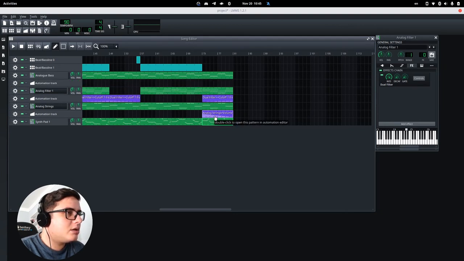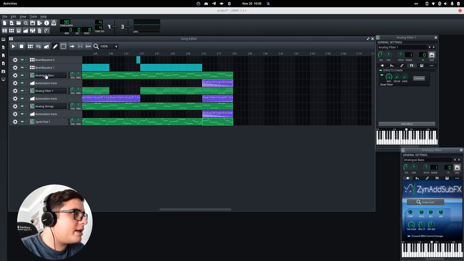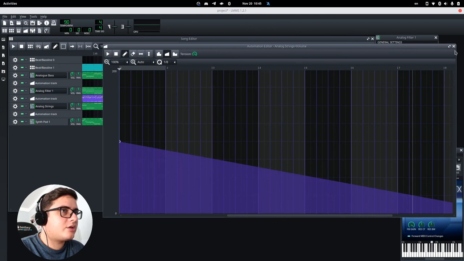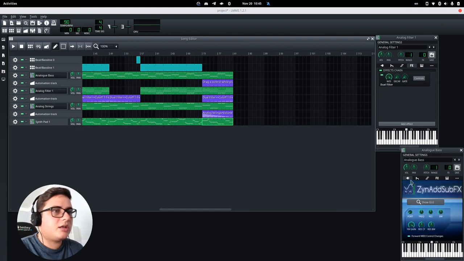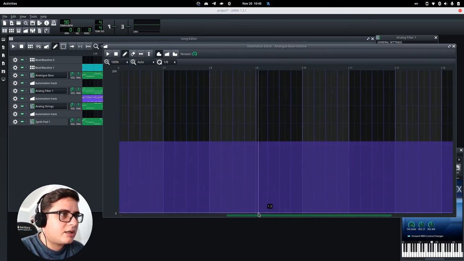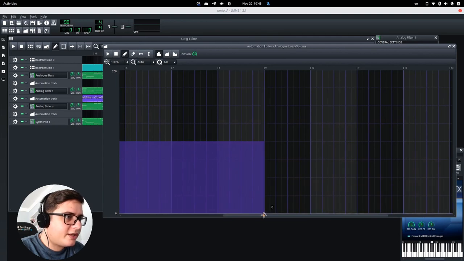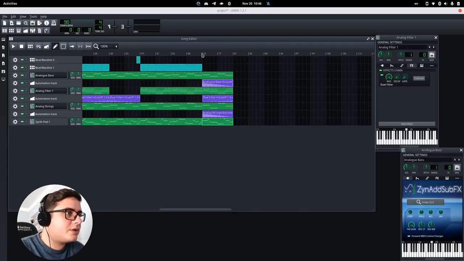and make something like this. But instead of the analog filter, let's open the analog bass and holding control, click and drag its property here. Even though it's saying analog strings volume, actually let's get rid of that. I think it would be better if I make this manually. So holding control, left click, drag it there. And at the end, I think that here, we are going to fade it out completely using a linear progression. So this is how it's going to be.